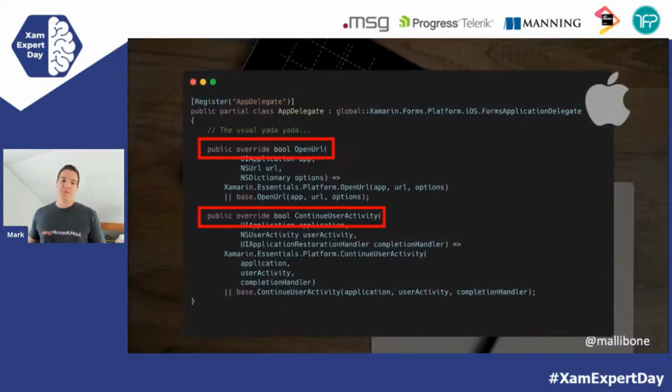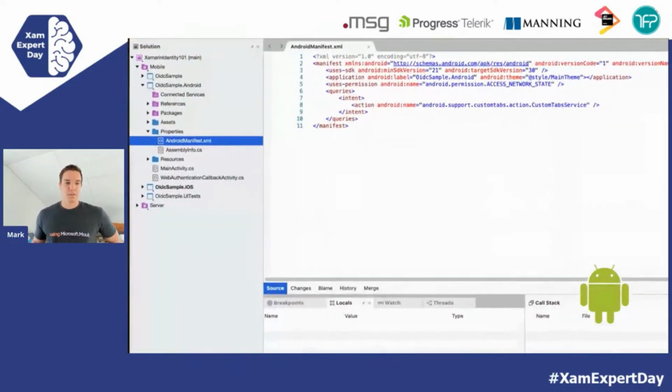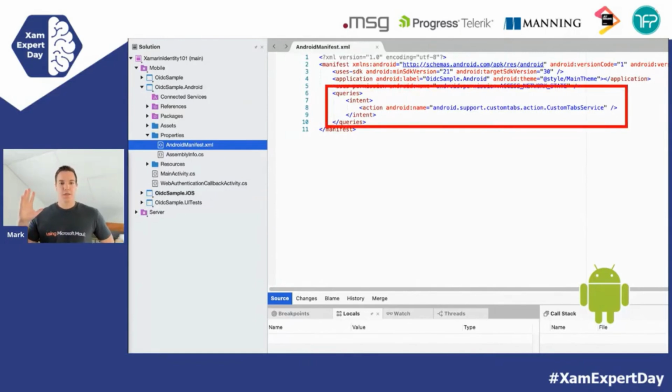Now, the last thing that we still have to do is in the app delegate, we have to write in two methods, the OpenUrl and the ContinueUserActivity. All these things are actually really nicely documented on the Microsoft Docs page. It's just knowing how to put all the bits together, which can add up over time. The next thing that we have to do is Android. Now in Android, we have the AndroidManifest XML file. And in here, we have to add this intent, this action. And with that, we will then be able to get the callback.